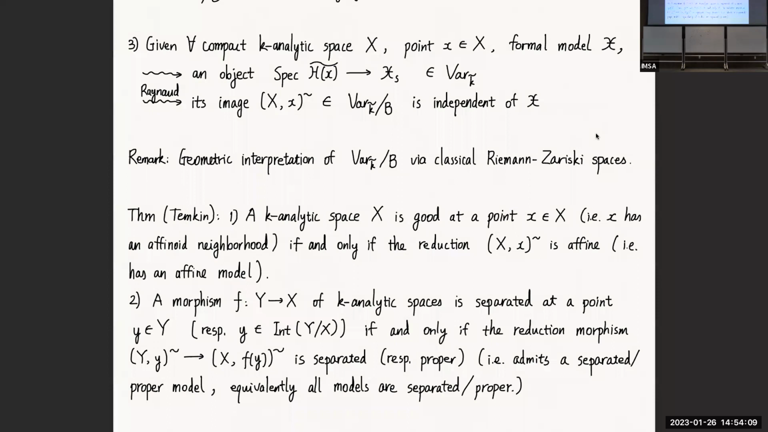So this is actually the most difficult step for the properness, to show this goodness at this point. And next, Temkin showed that a morphism of k-analytic spaces is separated at a point y, respectively y lives in the interior. So this is the definition of interior I gave answering Ian's question this morning.